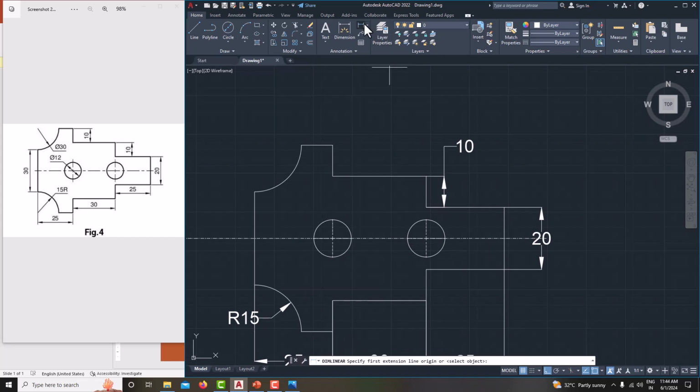Similarly, go for the linear dimension again. From this point to this point, and press it here. Again select this one. And this one you select and keep it outside, and select it and move it inside.